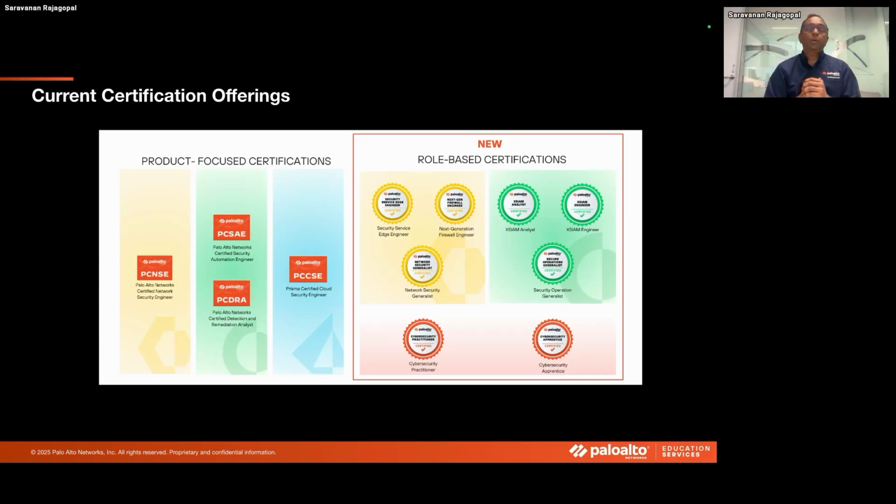And I would say probably more than 60-70% of the training and certifications are already done, which I'm going to cover in this session. The remaining 20-30% of the certifications and trainings, we're going to migrate in the coming quarters.